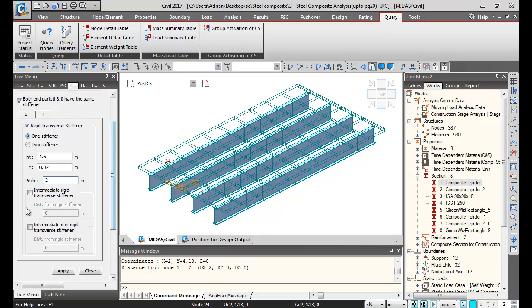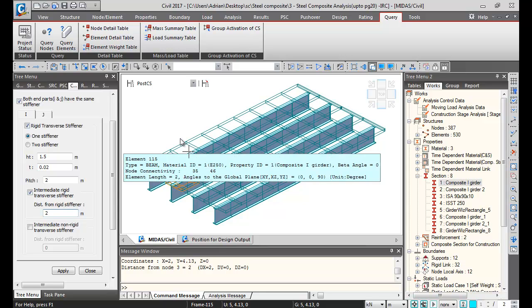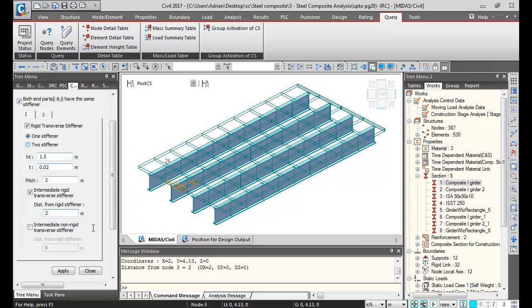And then you can also include intermediate rigid stiffeners. Here for intermediate rigid stiffeners I'm also giving 2 meters. And if there are non-rigid stiffeners, that also could be given. The difference between rigid and non-rigid is this: if you're assuming a stiffener to be rigid, then the effective length taken for your lateral torsional buckling would be the distance between the two rigid stiffeners. If it is a non-rigid stiffener, then its presence is ignored for calculating lateral torsional buckling, and the entire span length is taken into account. So that is the thing. Right now I'm just giving these properties and I just say apply.